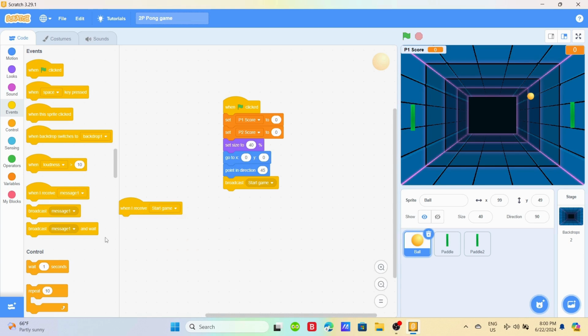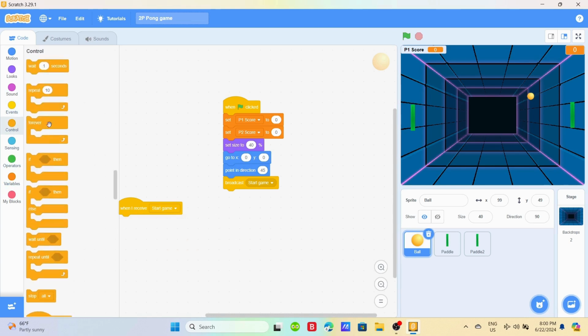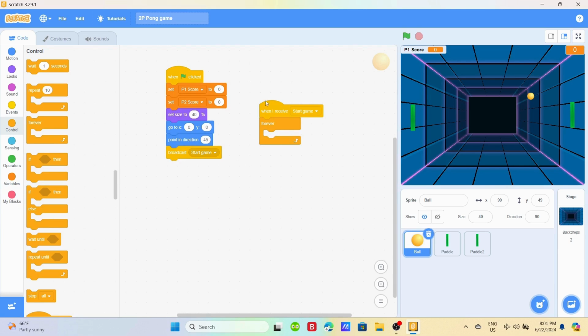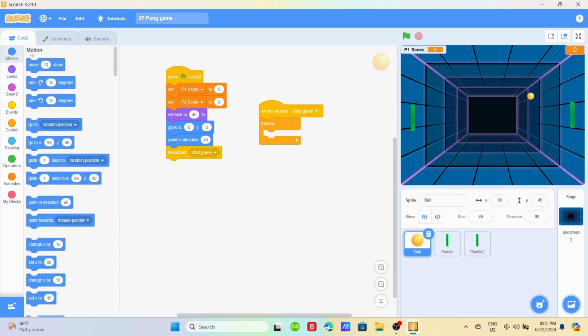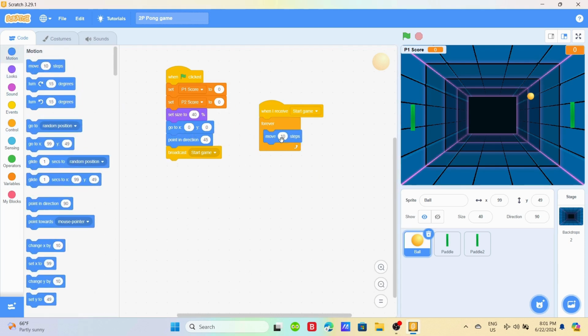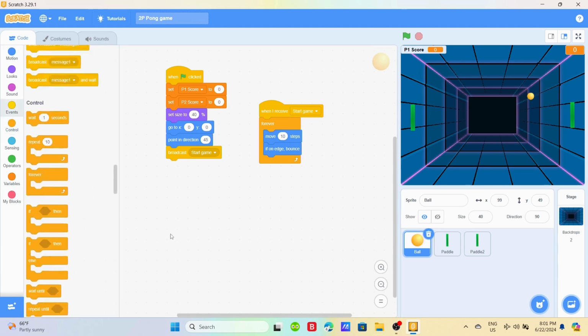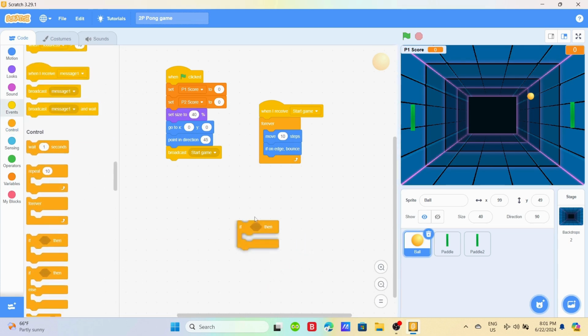And then we'll make a forever block. And then we'll move 10 steps. Yeah, move 10 steps. If on edge, bounce. And then we'll drag if statements. Okay, we'll add 2 of them right now.